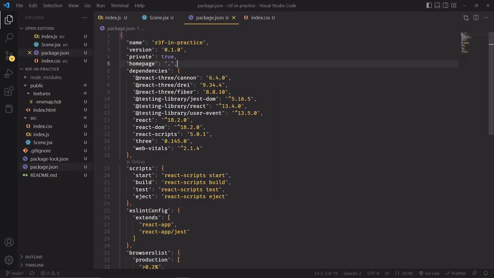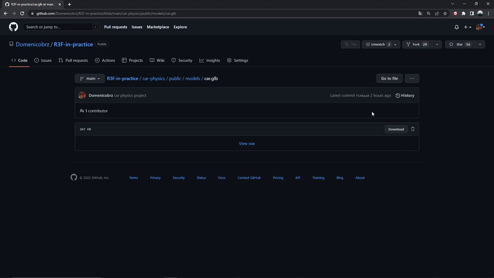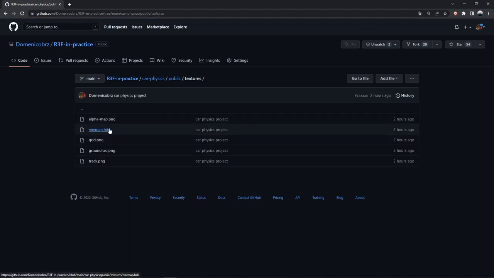Oh, and before I forget, we also need to set up the homepage property under package.json. This will make it possible for your app to run under a subfolder of your website and not necessarily at the root folder. We'll move our focus to the track component, but before I explain what it's doing, we have to download the 3D model for the track, which is a GLB file, and its texture. You can download the track model under the models folder of the same repo that I've shared for the environment map texture, and within the textures folder, you have to download track.png as well.